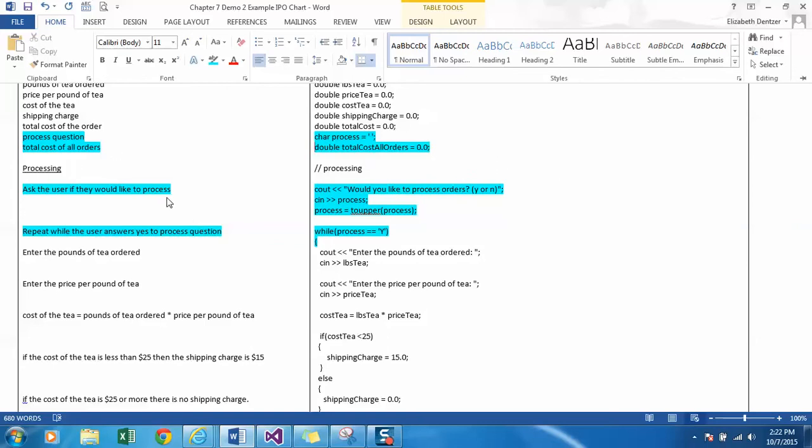Come down to the processing, ask the user if they would like to process. So we see cout, would you like to process orders? We tell them what we would like them to enter, Y or N. Then we get what they enter, Y or N. And then remember, when you get character input, you should generally change it to uppercase. It makes our checking easier in our if statements and our while statements. So we change that variable process to uppercase.